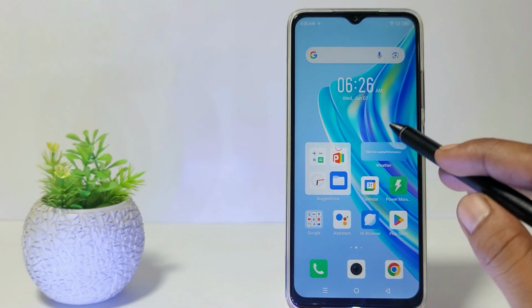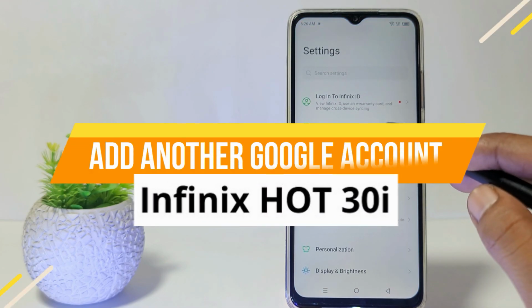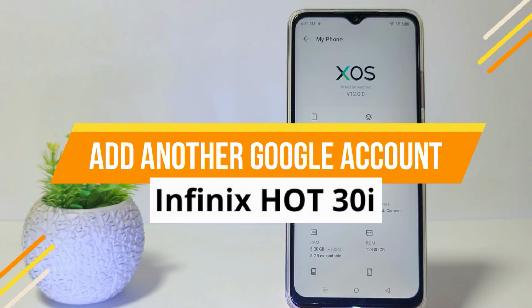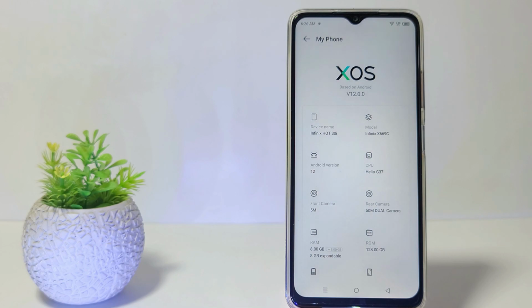Hi guys, in this video I'll be showing you how to add another Google account on Infinix Hot 30i. Without further ado, let's get started.